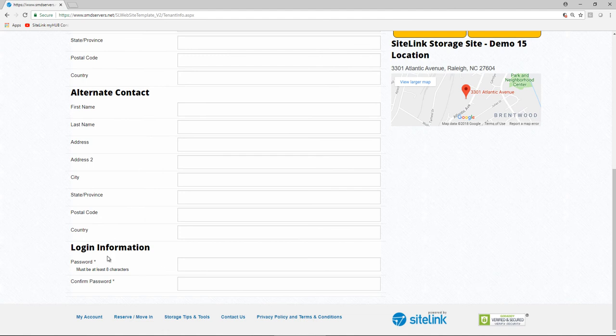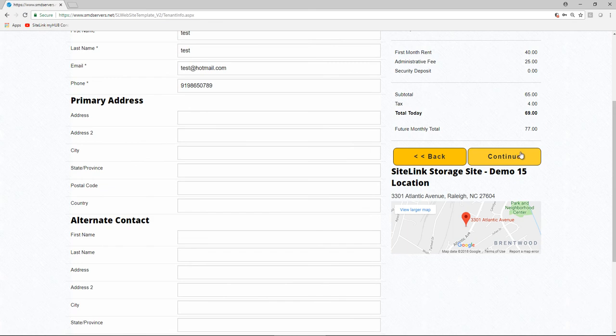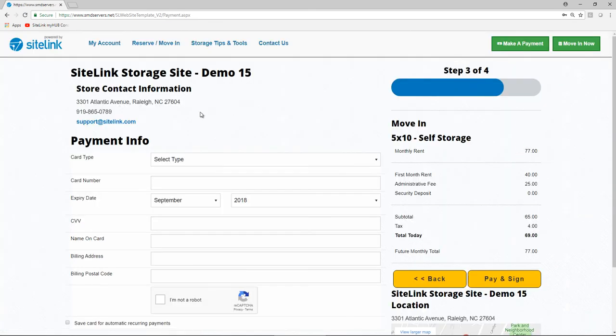It asks for login information. Put in a password. It must be 8 characters. Then we click Continue, and we go to step 3 of 4 where you put in your payment information. I'm going to put in a test card. This is not a real credit card number. Put in your appropriate information.